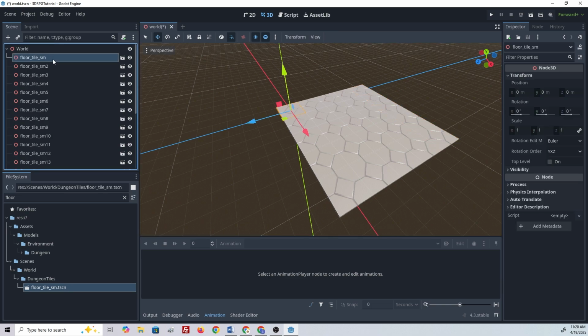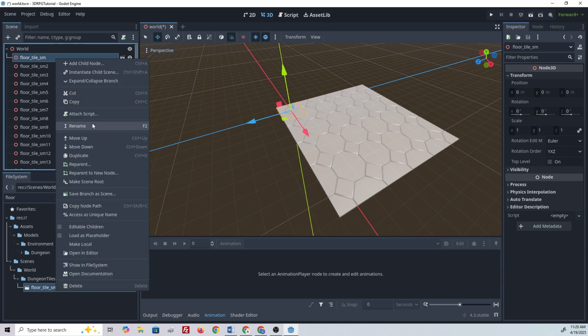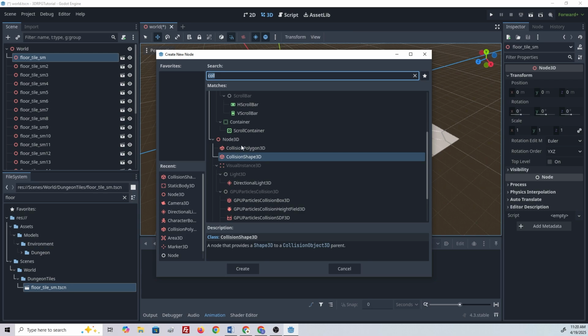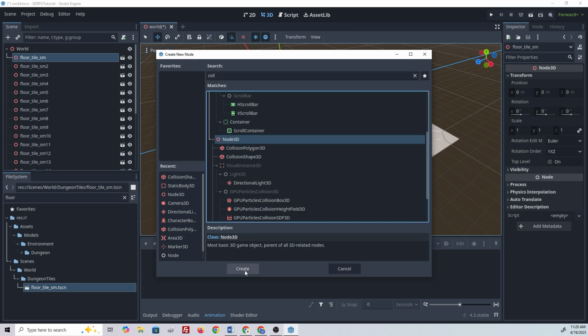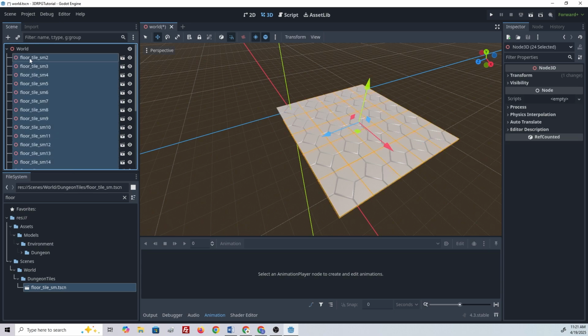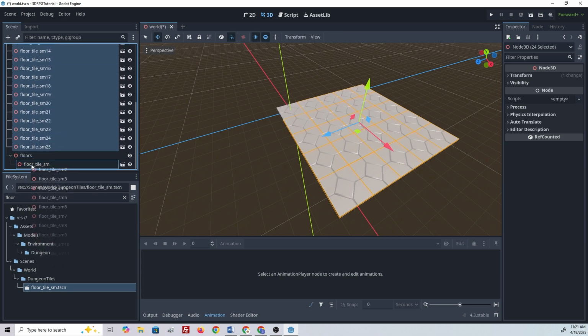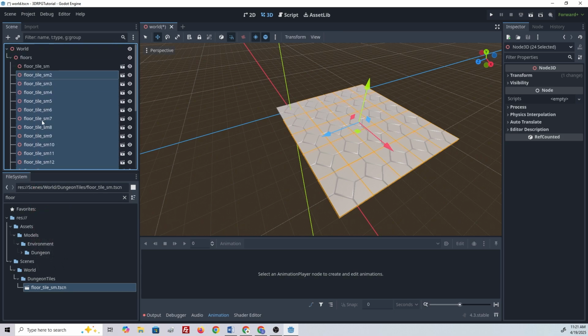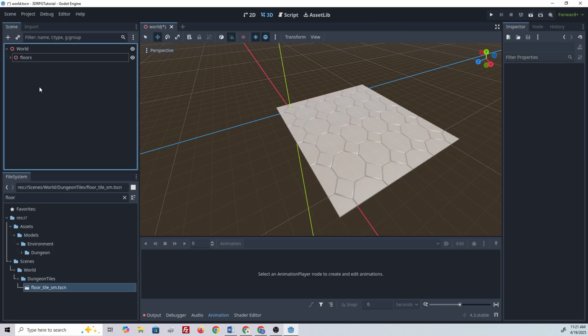Alright, real quick, that wasn't too hard. Now, because I got all these in here like this, I'm actually going to right click on the top one. I'm going to choose reparent to new node. I'm going to select this Node3D, and I'm going to change the name of this to floors. And I'm going to actually drag all of these guys into this floors group. Now I can close that up and keep my world a little cleaner.